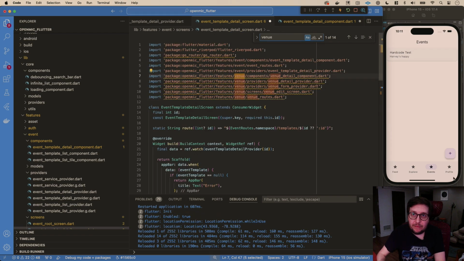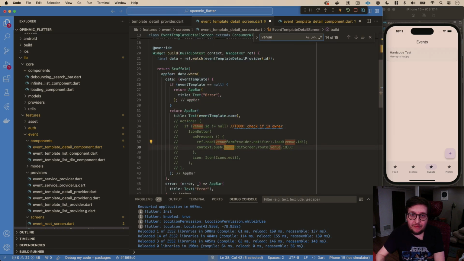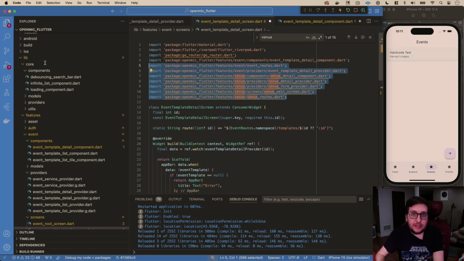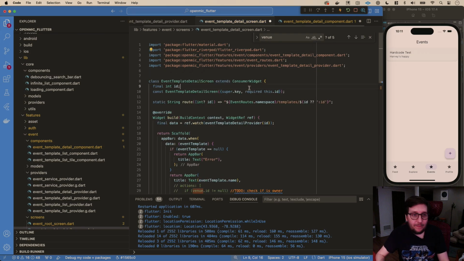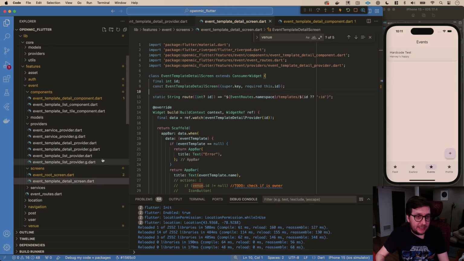I'll also turn off this. So we have some imports, which we're going to get rid of. There's some in this commented stuff, but that's fine. Get rid of all this. Get rid of all this. Now, one missing piece is we need a route for this.